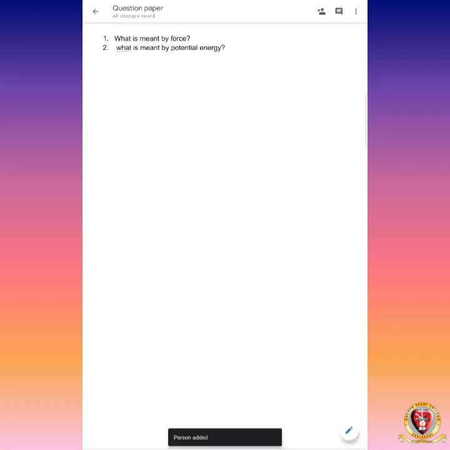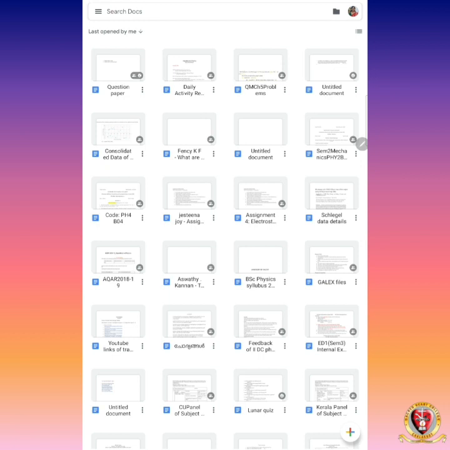So I am sharing. So the person is added. So here you can see an icon, this two persons icon. These icons represent that these files are shared files. This is the daily activity report. This is a shared file. So these all are the shared files.